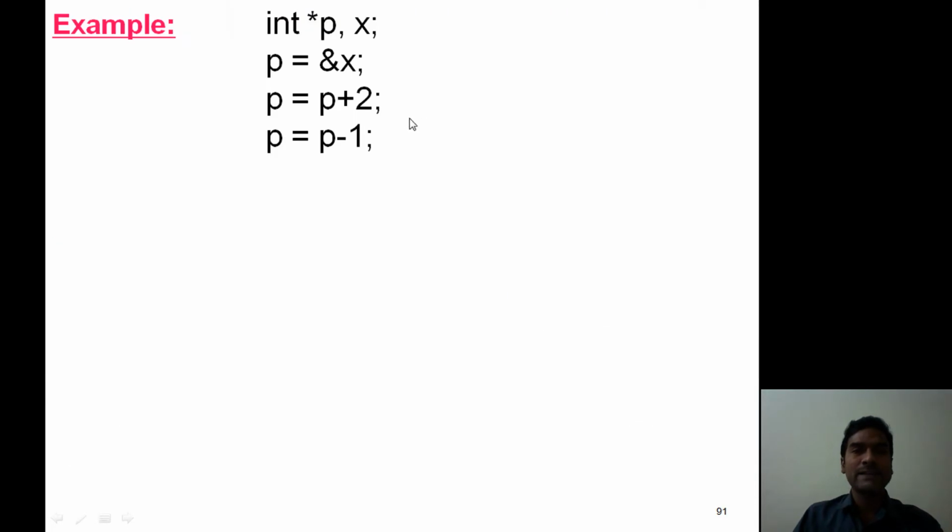Let us consider this example. int *p, x; now p = &x. p holds the address of x. Now p = p + 2; p = p - 1. Here one integer value is added. Here one integer value is subtracted. Now how are the values changed?